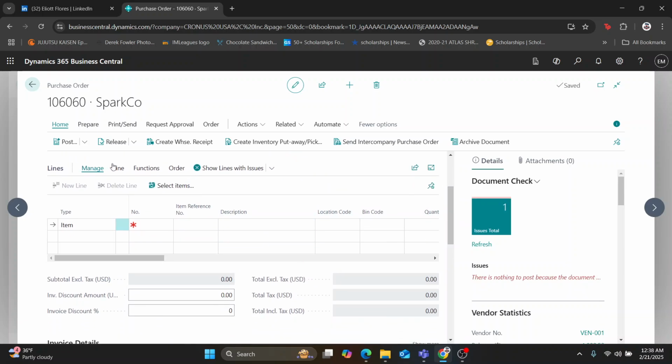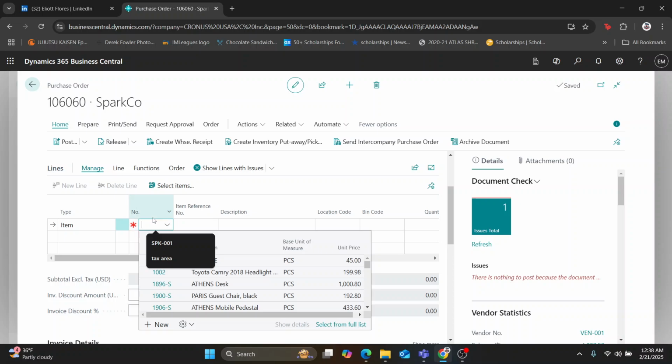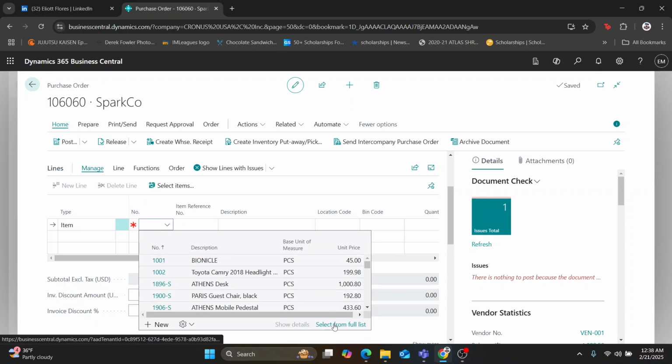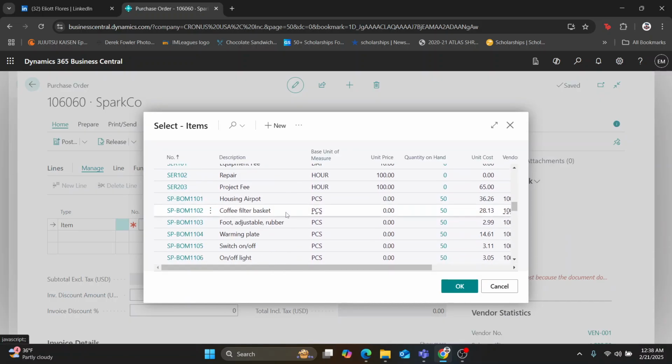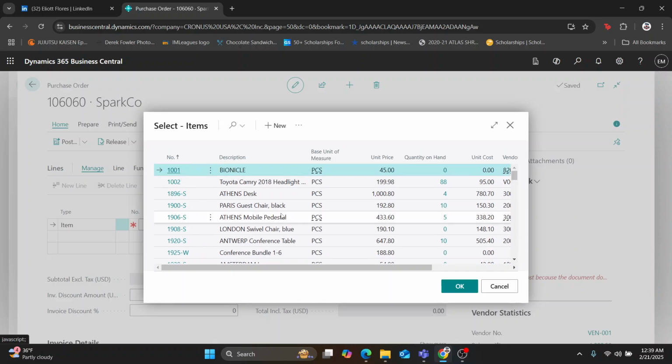Now, we will go down to lines. And as we follow along, I'll let you know which things to ignore, since we will be doing a basic purchase order today. First and foremost, go to number, or no, dot. Click on any one of the items that you want to practice with. For example, Athens desk or any of that.